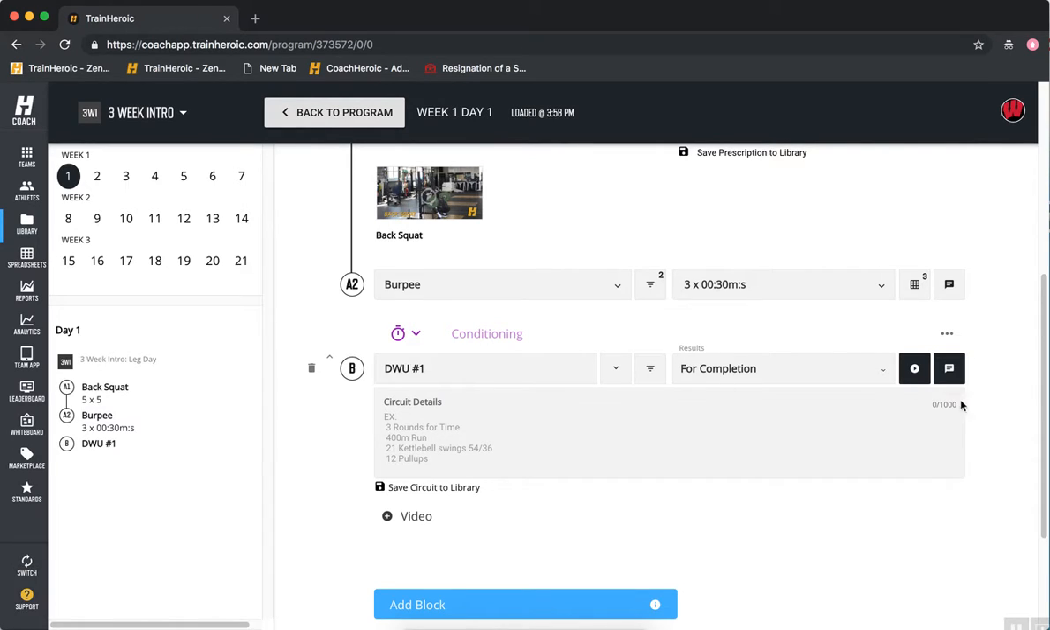You get 1,000 characters in here. So things that take a lot of explanation are long circuits or dynamic warm-ups, mobility, stability circuits, things of that nature. Pretty handy to be able to create a circuit and then save it. So for example, my dynamic warm-up would be A skips times 10, B skips times 10. We'll go toe touch to overhead reach by 5 each. So on and so forth.